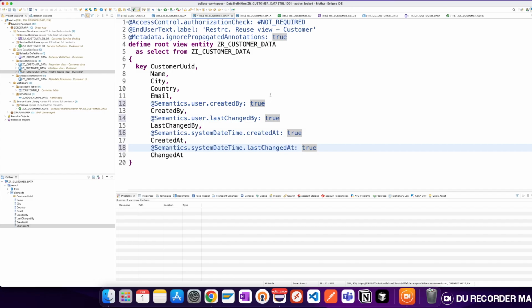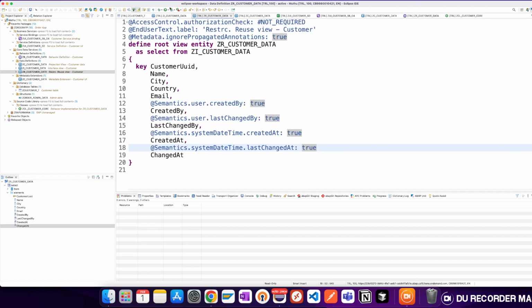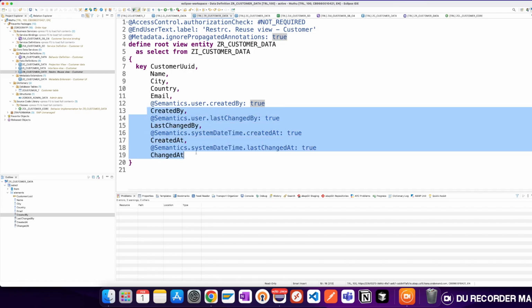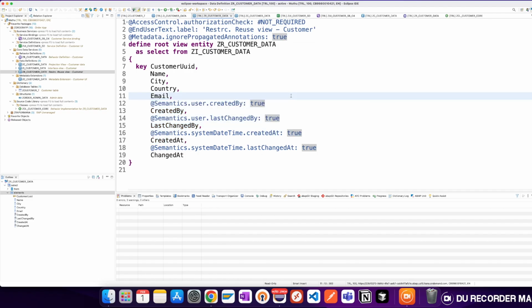So this annotation should be placed in the base CDS views, sorry. When I say base CDS views, it's the restricted CDS views. If you define it, the framework itself will take care of these two points. One, for unique key population, we just need to do this numbering managed, which the framework will take care of. Make sure your data type is UUID. If you have some different character data type, it will not work. For the created by admin fields population, you can place this annotation in the R view. Then the framework will take care of it.